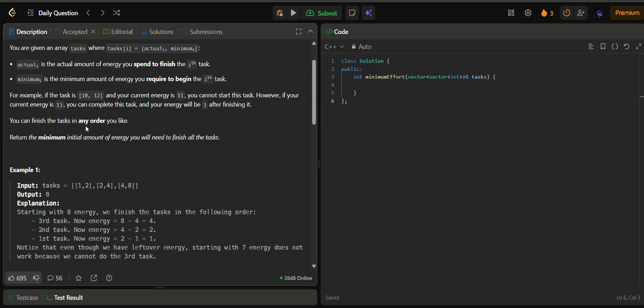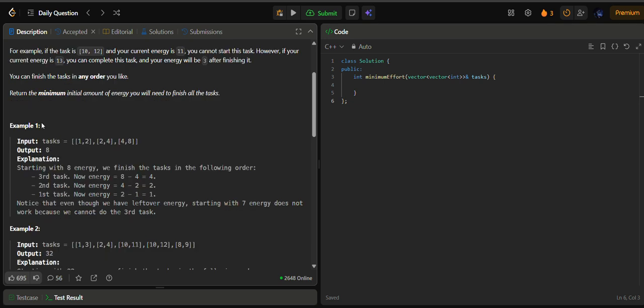So it depends on us in which order we want to finish our tasks. And what we have to do is return the minimum initial amount of energy with which we will be able to finish all the tasks. So we have to find the minimum initial energy using which we will be able to finish all the tasks.